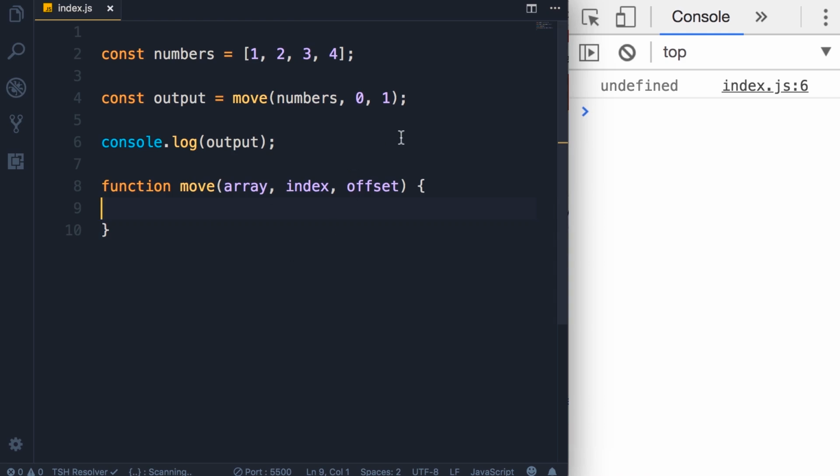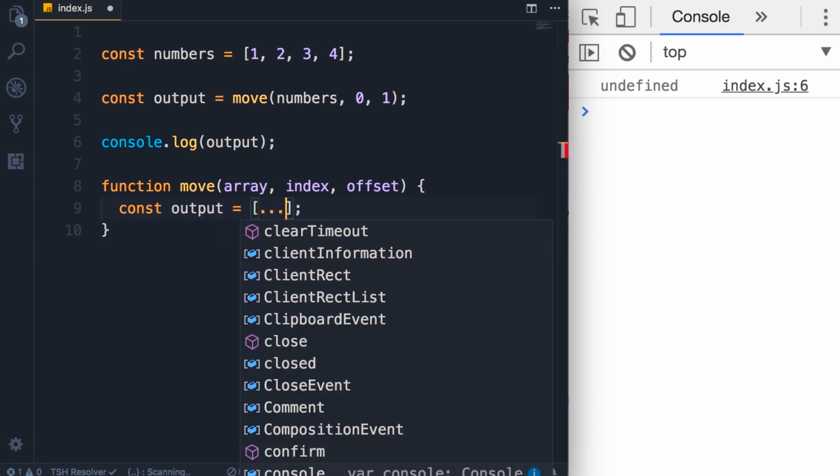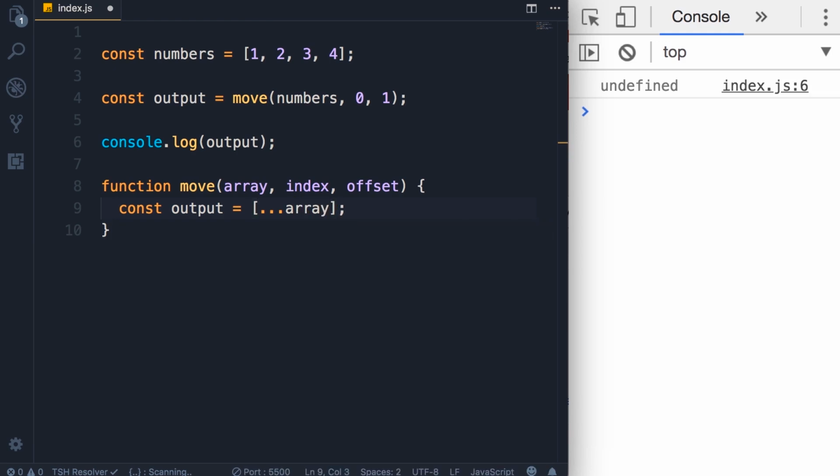All right, so I've reset these numbers to 0 and 1. So we want to move the first element in this array 1 position to the right. The first thing we want to do is to copy this array because we don't want to modify it. So that's where we use the spread operator. I'm going to define a constant called output, set it to a new array, and then I'm going to spread the original array. So this will be a clone of the original array, okay? Now, as part of moving an element, first, we need to remove it from the array, and then we need to place it back at the right position.